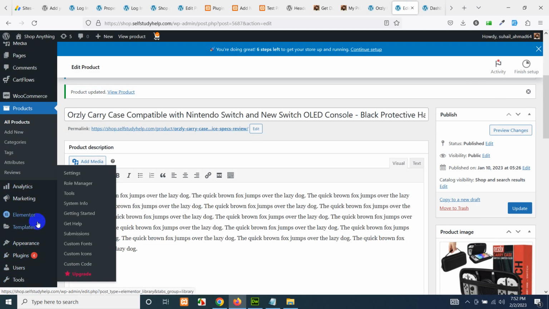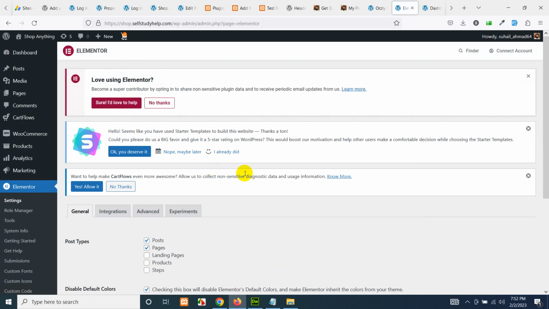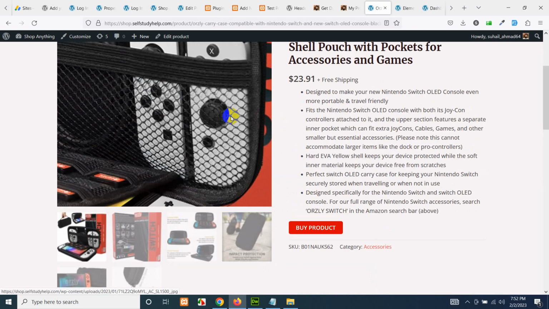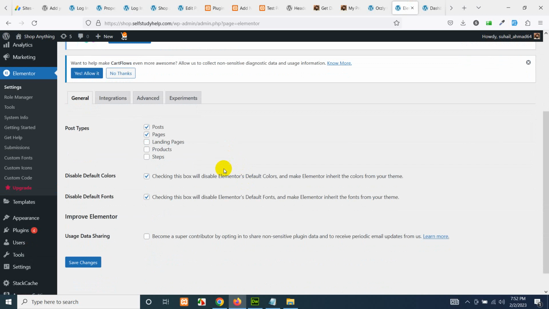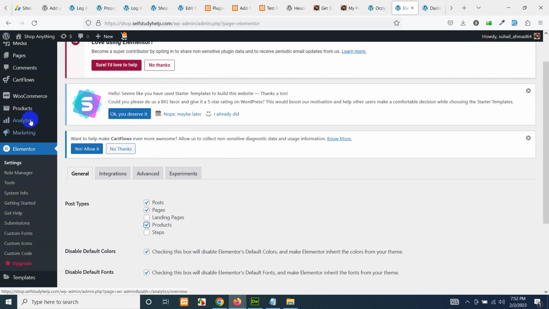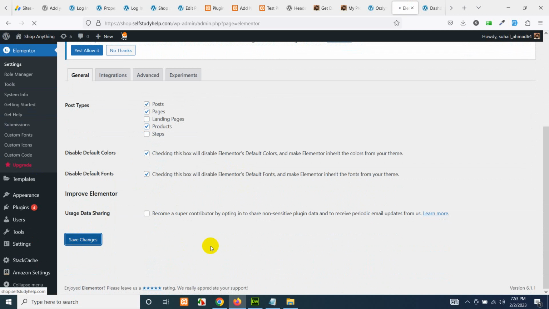I already installed it here, so I'll go to Elementor and settings. After activating the Elementor plugin, you will have to go to Elementor and then the settings page. And there you have to select the post types for which Elementor will be used. So currently, if you can see the products page, there is just an edit product button, but there is no edit with Elementor. So here, when you choose the post type, like the products, because the WooCommerce products are a custom post type, you just have to choose this one and click on save changes.